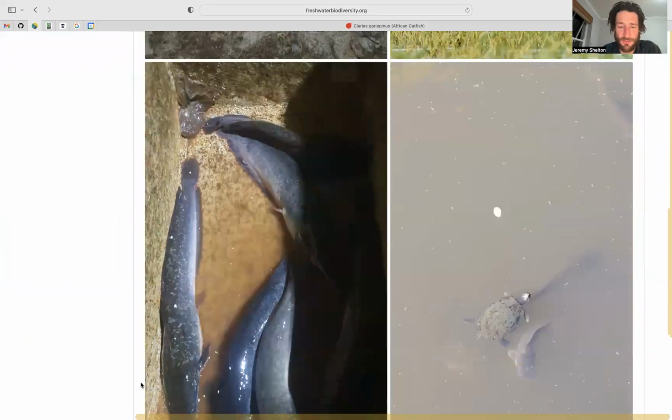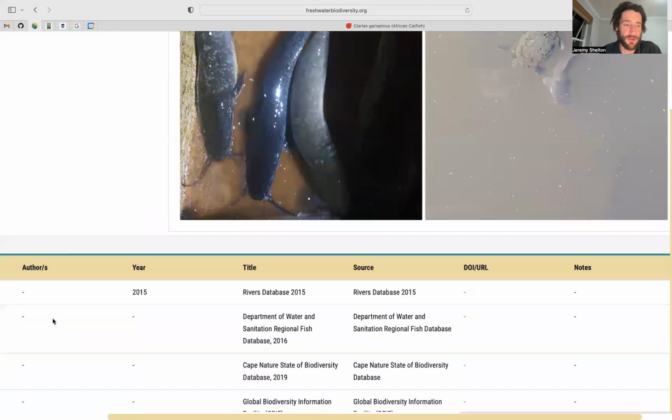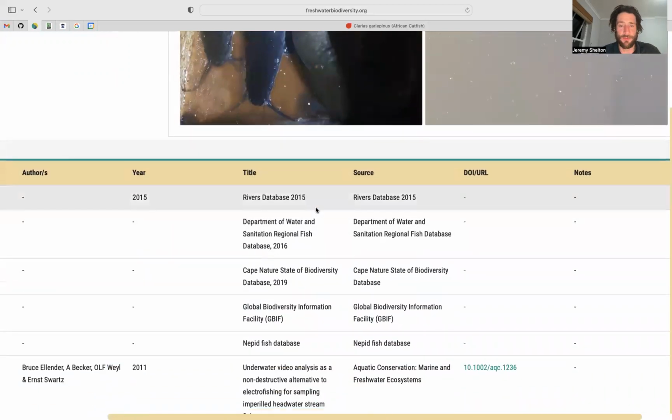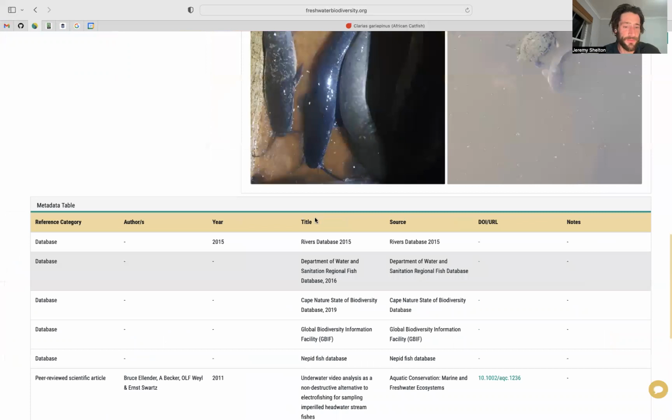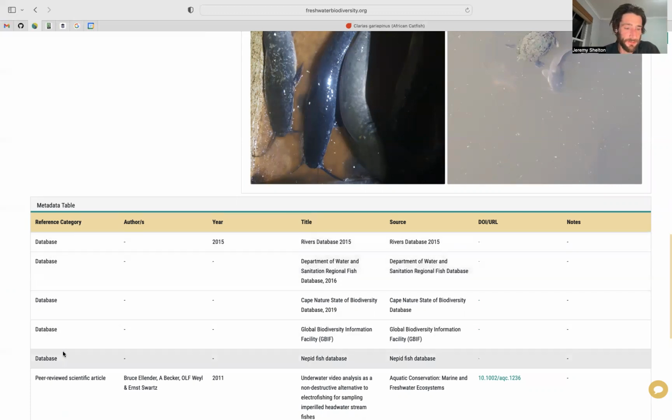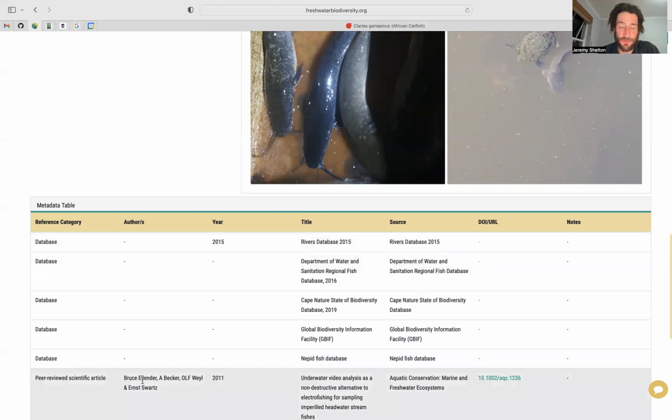But then one thing that's a bit different here is there's also the metadata table at the bottom of this dashboard. And this is essentially a reference list. These are all the source references behind all the data for this taxon that are displayed on FBIS. And this is a great way to really drill down into the origins of the different data points for different taxa. And in this case, you can see that in our selected slice of data, most of the data in FBIS were from databases and also some data from a peer-reviewed scientific article.